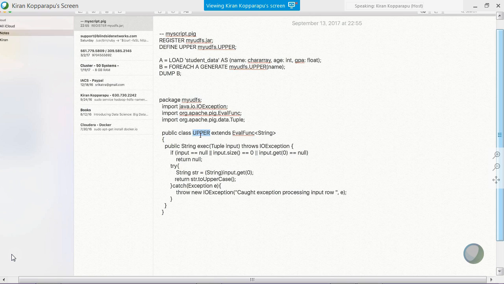Some organizations follow that UDF names should be in uppercase, but I have seen both scenarios. It is up to the developer or the designer to decide the naming convention for your UDF. Here in this example, I just gave upper, everything in uppercase. Next, after the class name, you need to extend EvalFunc. EvalFunc is the class, sorry, interface, you need to remember that.